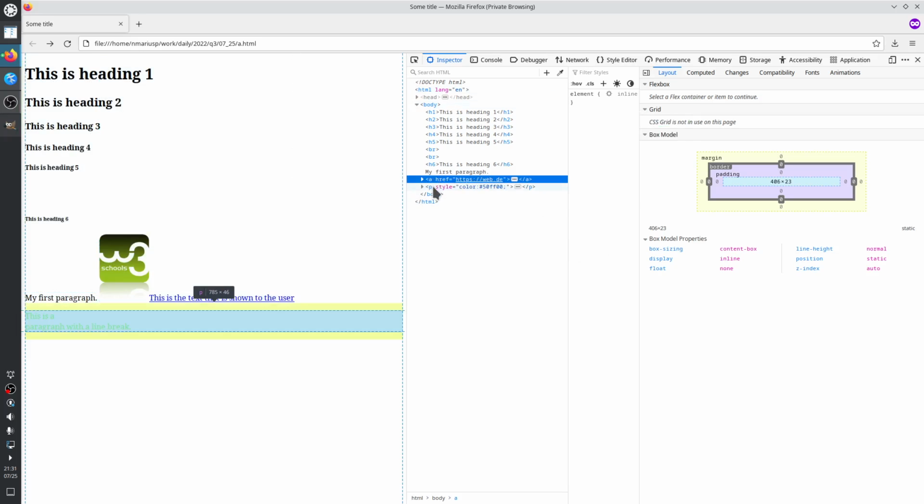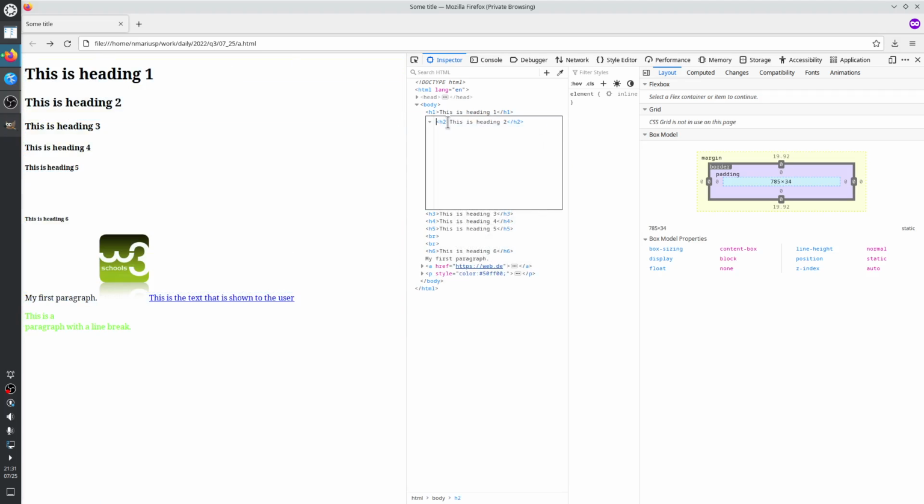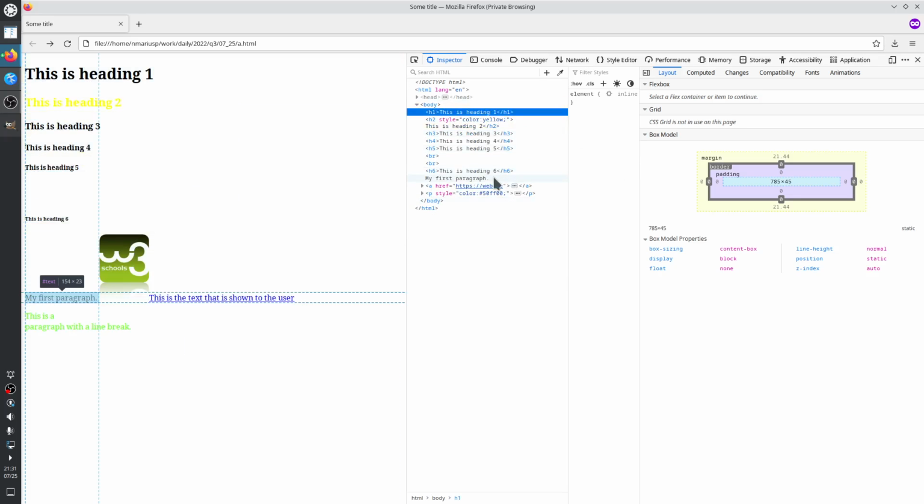So let's have this H2. How do we do that? So we go H2, style equals color, colon, yellow. Okay, enter. Control Z. This thing. Okay, so now heading 2 is yellow.